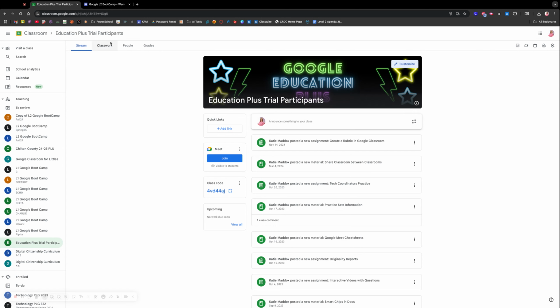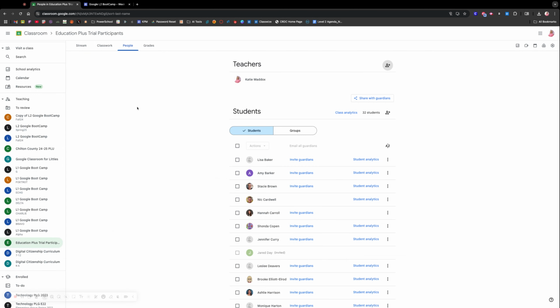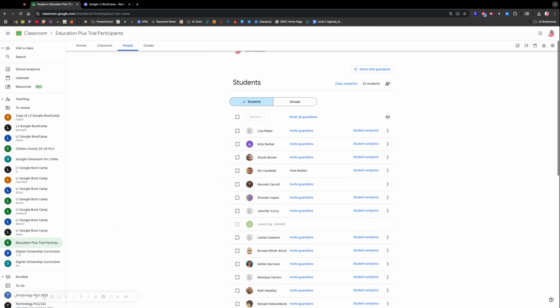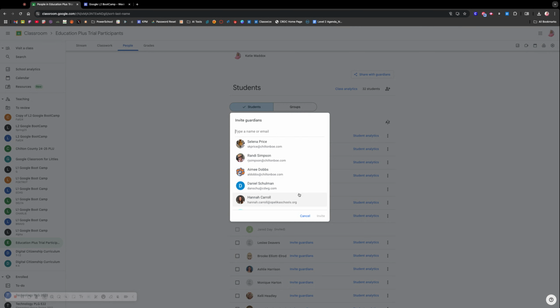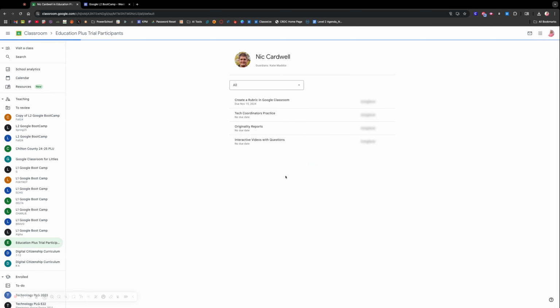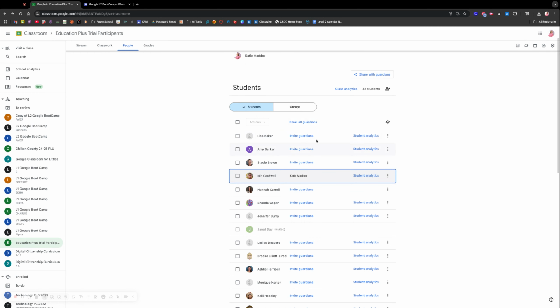Okay, guardians is the other thing we want to talk about. This is something that you can set up in your Google Classroom if you want to invite guardians to be able to come into your Google Classroom. So I have set that up on Nix. Basically we just go to invite guardians and you type in their email, and now my name is labeled as his guardian. So what happens here is that I get a weekly email if there's work assigned.